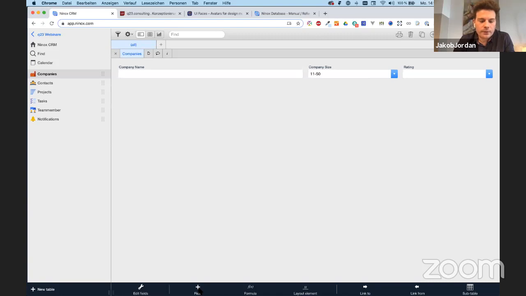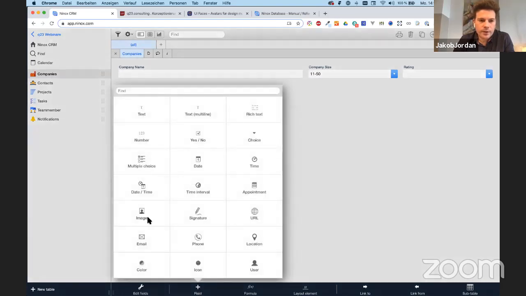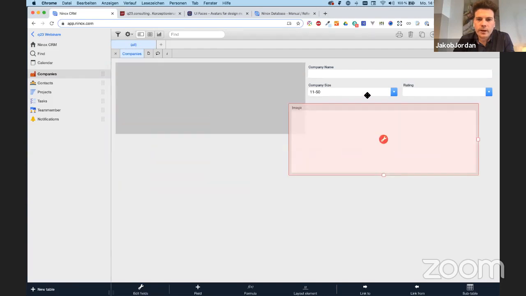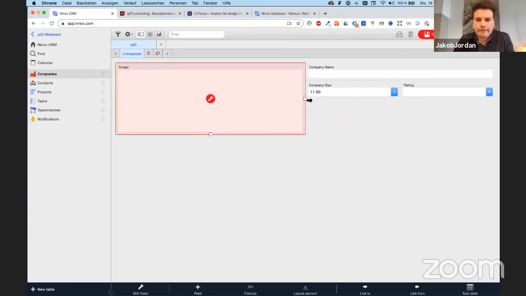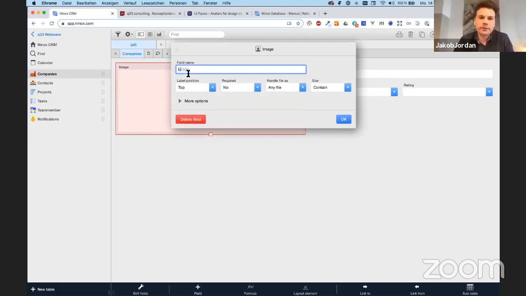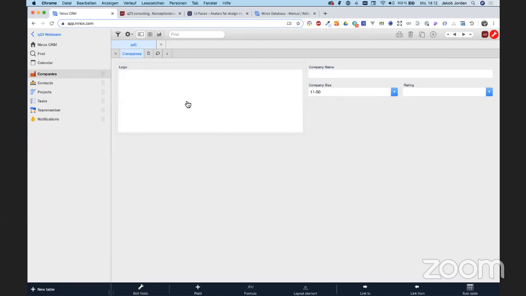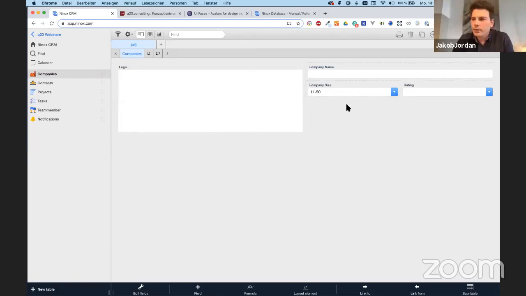Maybe interesting is also to add a logo. So I will add an image field. And as you can see, I can drag around the fields in the build mode, so you can do a bit of layout. We won't go that much into layout right now because it's more important to have all the fields, all the core structure. So I can rename the field, say it's a logo. Okay, great. So now we have our company fields.